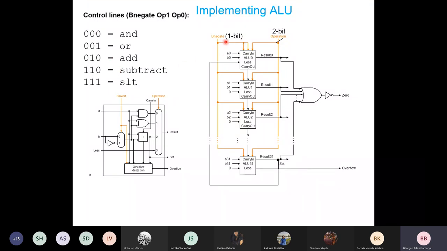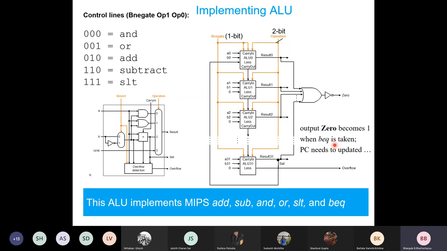So you have a 1-bit control here and a 2-bit control here, because I have a 4x1 multiplexer. So a total 3-bit control line, and these are the control lines we need to implement these logical instructions. So this block tells you that this is my small ALU which can implement the MIPS instructions add, sub, and, or, SLT, and branch EQ, or part of branch EQ. And in real life, instead of using this RCA or ripple carry adder, you might use some more efficient kind of adder architecture, which we are not discussing here.